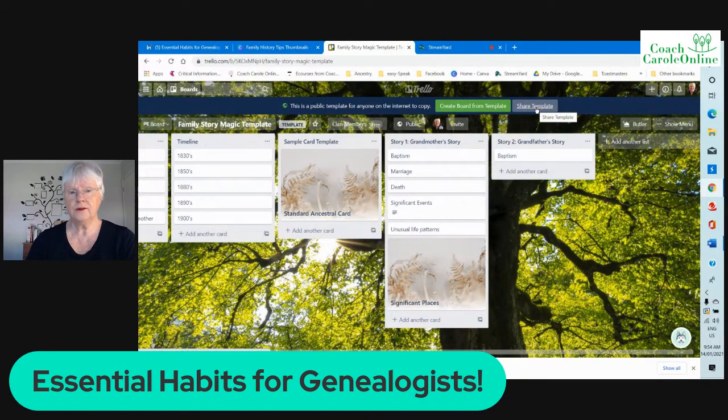So how do you get Trello? Go to Trello.com.